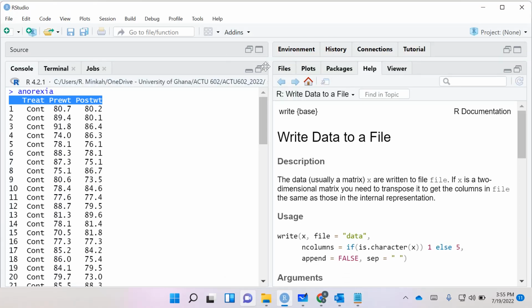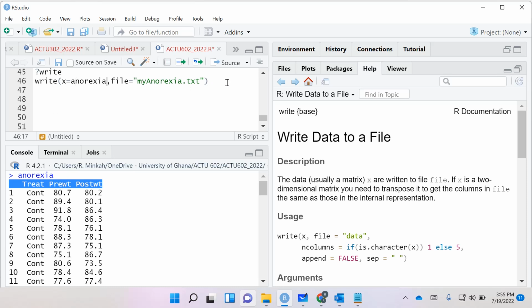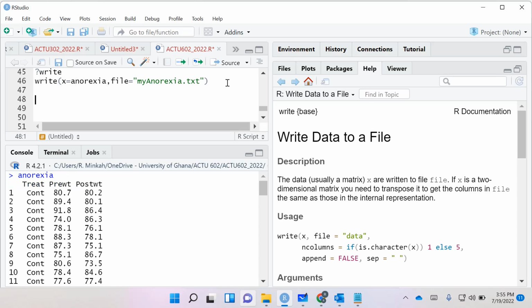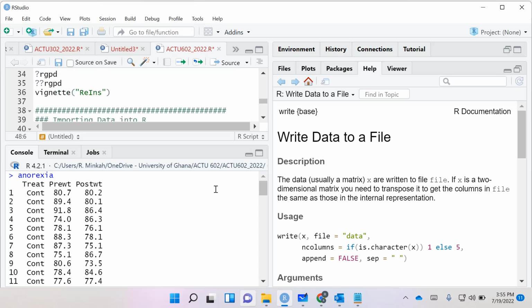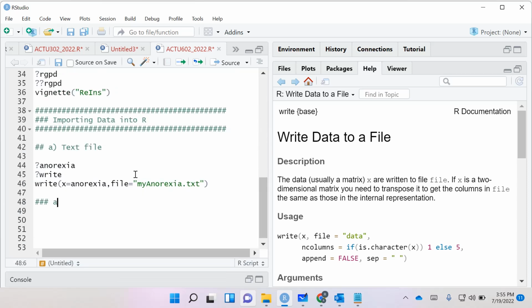Once I have it in my clipboard, what I need to do is read the data into R. So I can use a clipboard. In other words, copy it and then read it straight away. Maybe I want to call this my annual clip. This is how I want to name my data.